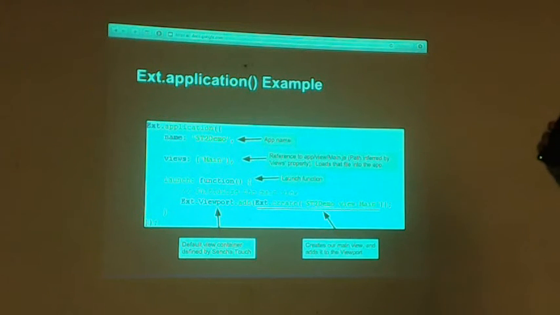So here's kind of what it looks like. Everything is in the Ext namespace. This is pretty much the entire file right here. So it's got one block of code, Ext.application. That is a function call, and here is your configuration object right here. And there's our name property.